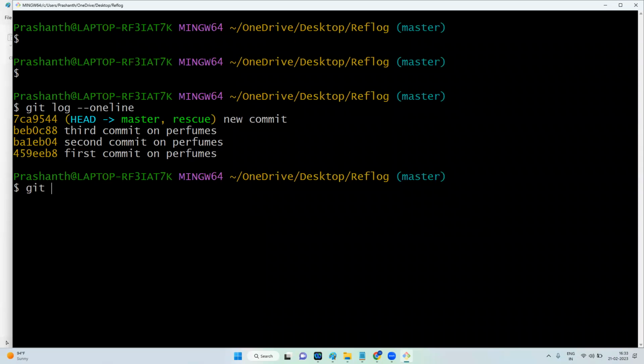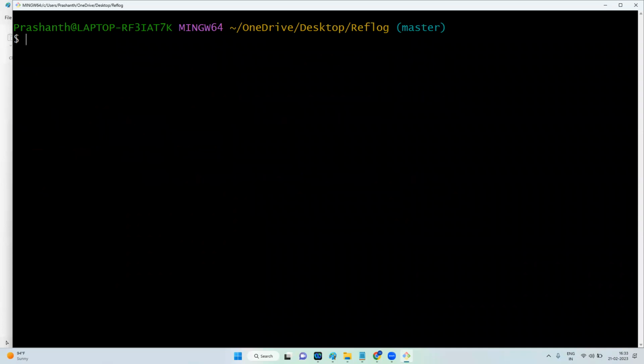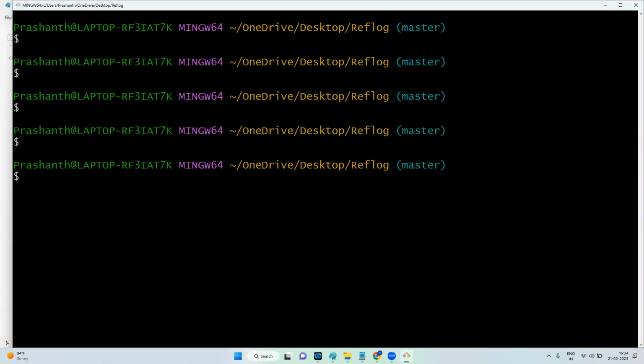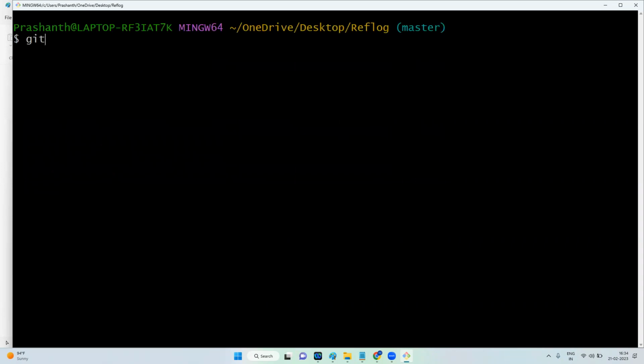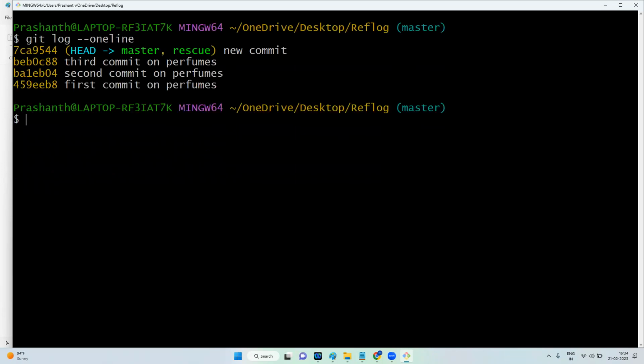Well, git. Let me just show you that. First, yeah, I'll show you. Just a second. So let's say vim. See friends, on the master, we have 4 commits, right? Git log --oneline. So 4 commits on the master branch by now.